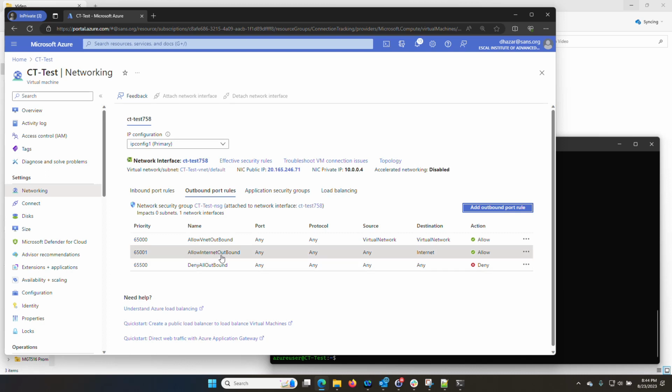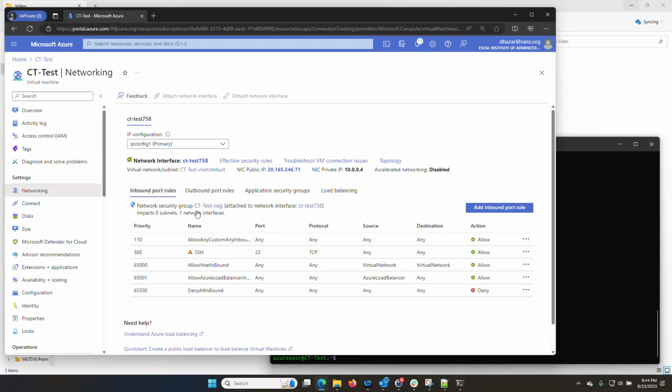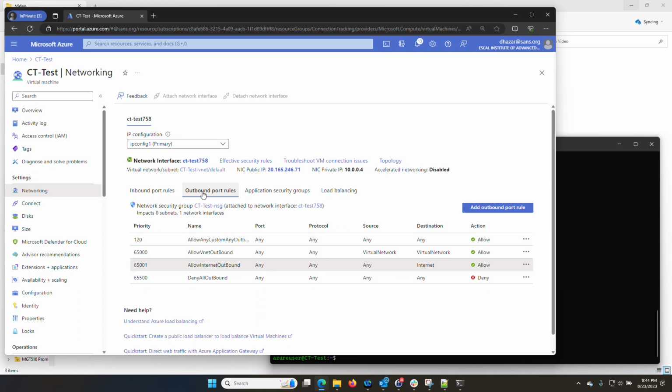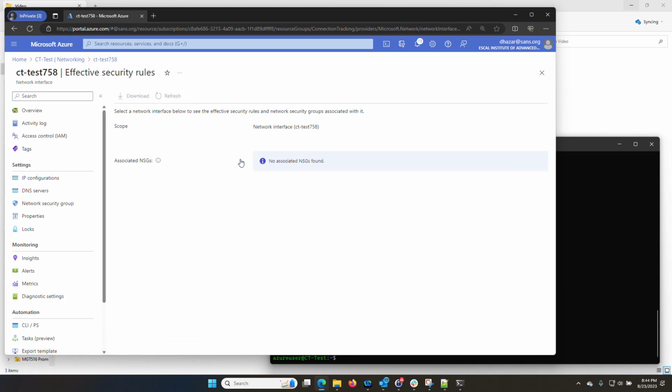Even though we already have essentially the allow any, I guess internet, we'll allow it from anywhere. Okay, we have our inbound, we have our outbound rules. Let's make sure that those are effective before we start removing rules.